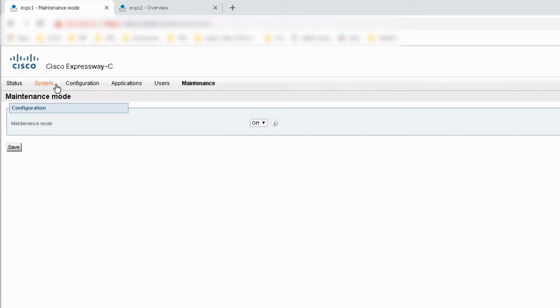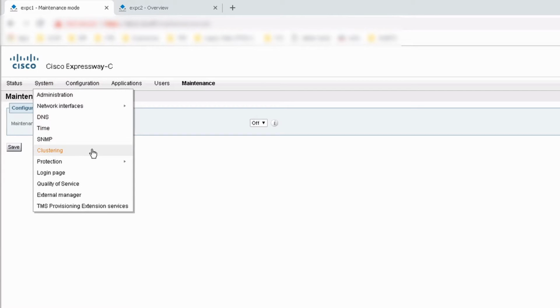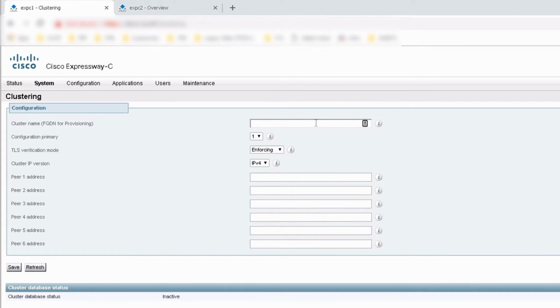Go to System, Clustering. Enter the cluster name. This is the FQDN of the entire cluster. Keep the configuration primary as 1, since this is the node that we're going to make the primary.